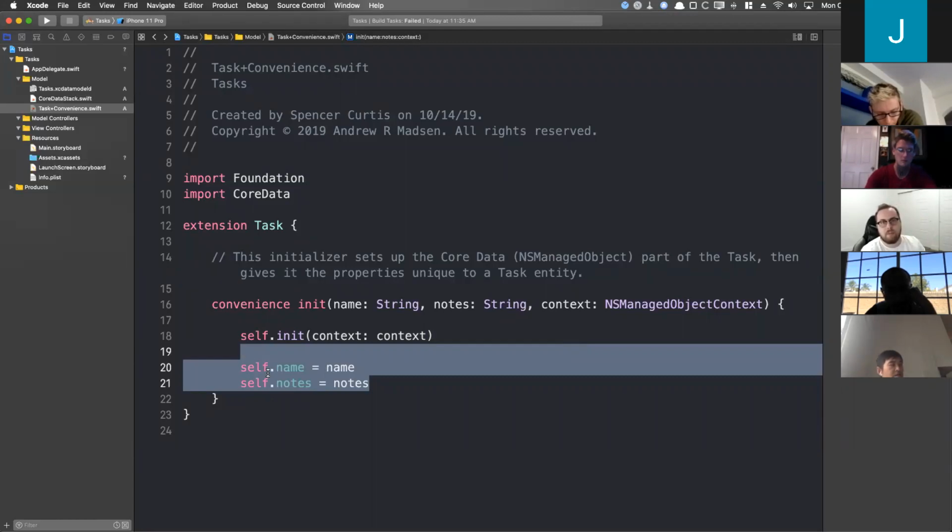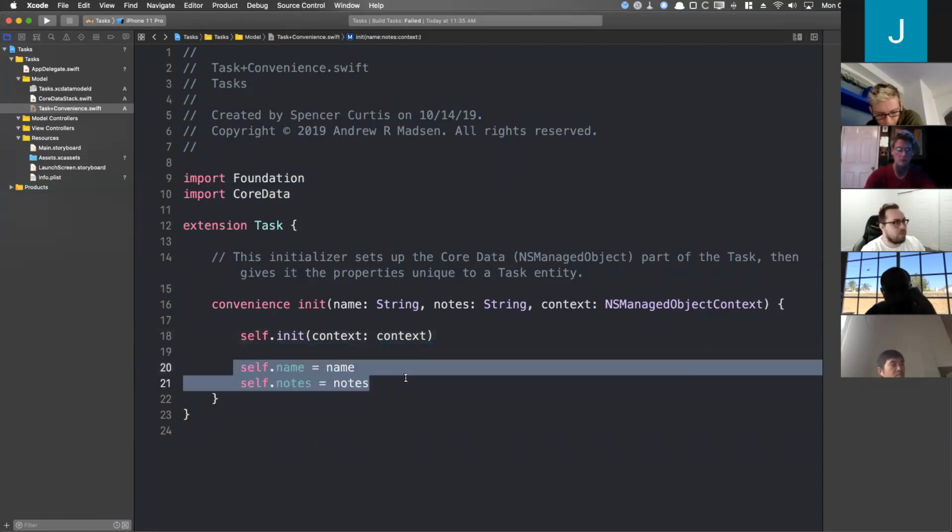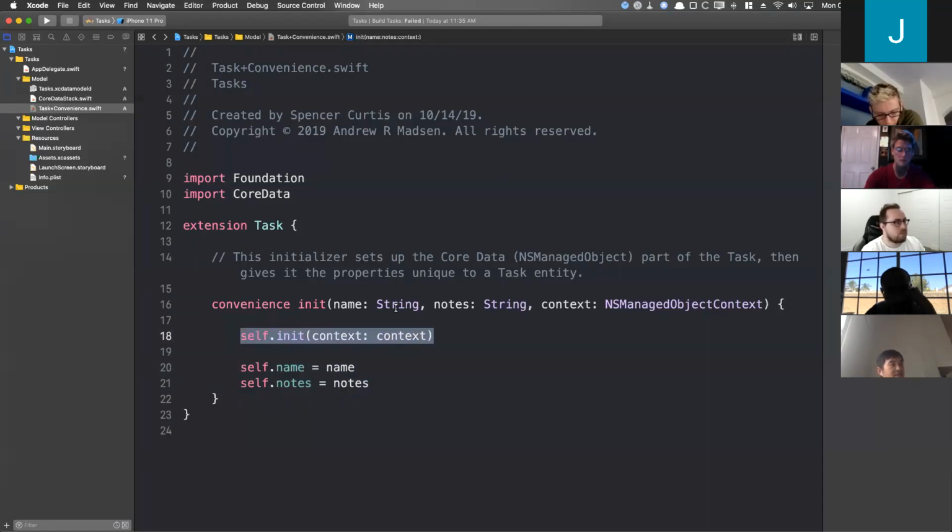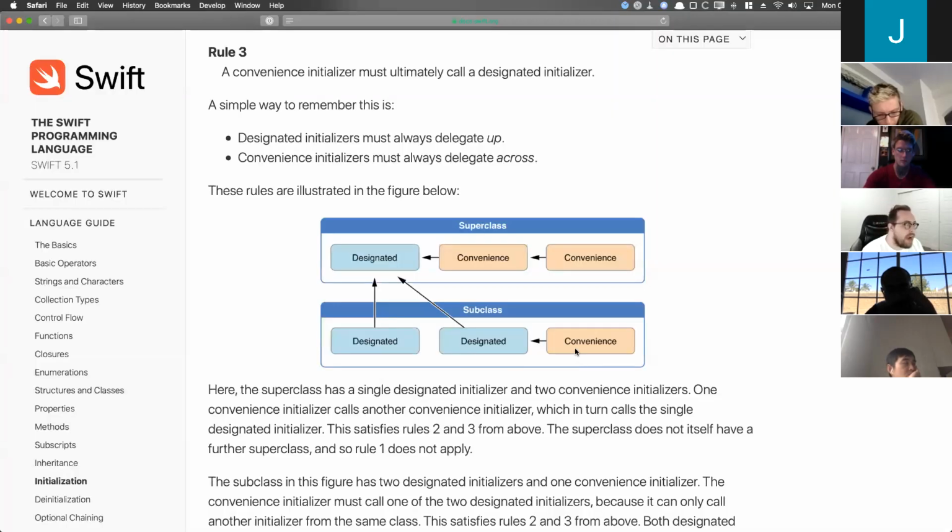Okay, but so line 20 and 21 is the convenience part. Yeah. But on line 16, we're saying that whole thing is a convenience initializer, right? Yeah, the convenience initializer has to call the designated initializer. Without this, the chain of events never happens, where as soon as we call convenience, it would never call the designated initializer.